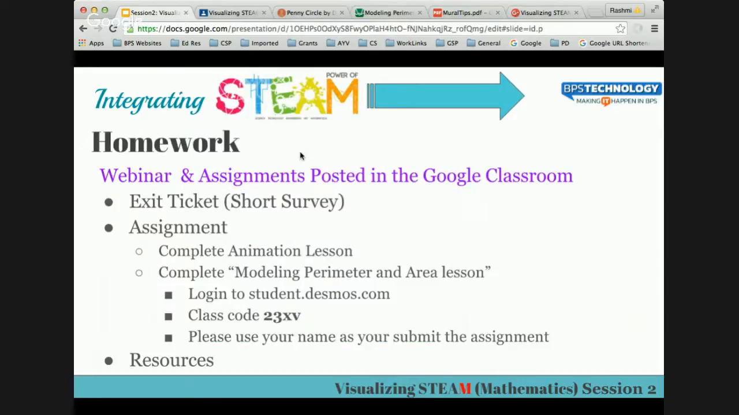Okay, so we mentioned for the homework, we'll change the class code to reflect the one that we just did. But your homework for this session is you want to make sure you complete the animation lesson. That was the one that Rashmi had talked about, where the steps are really getting you comfortable with doing the constructions, doing the animation, labeling points, and selecting and deselecting things. The second one is you going through and doing the modeling perimeter and area lesson.